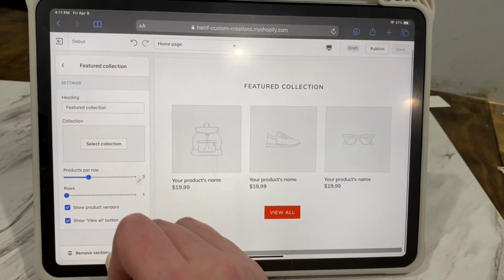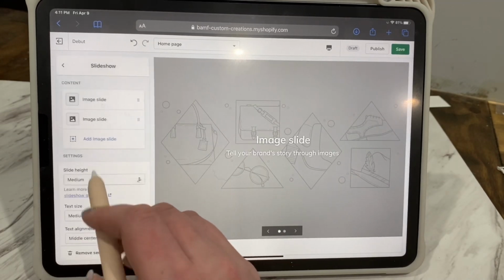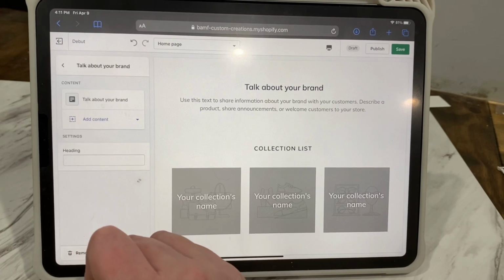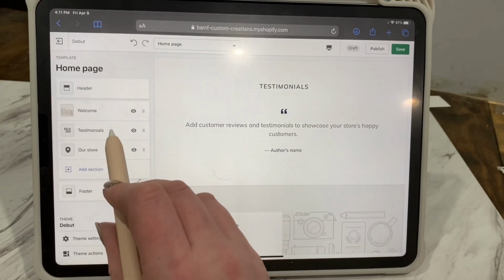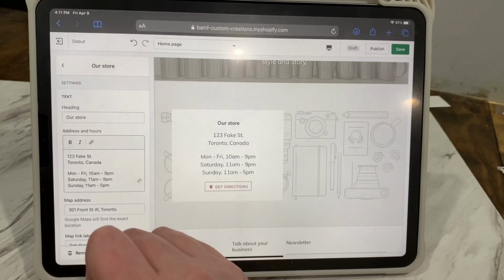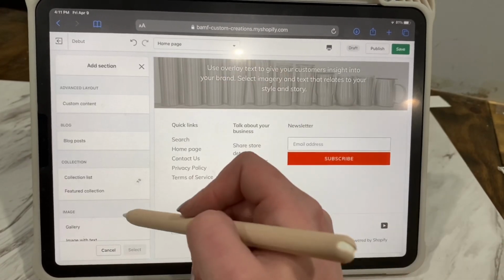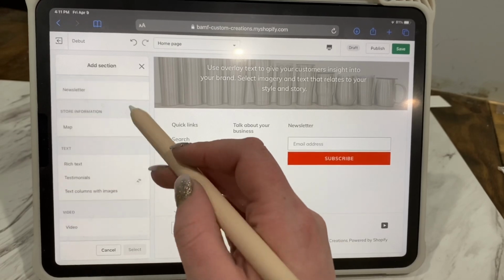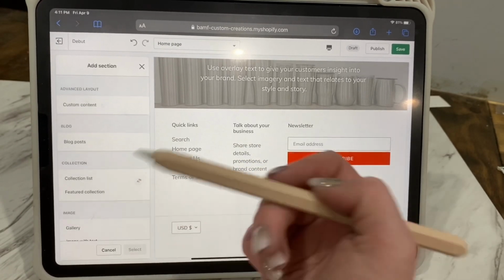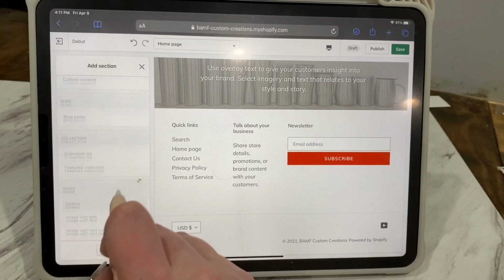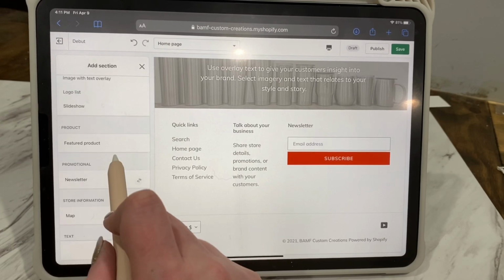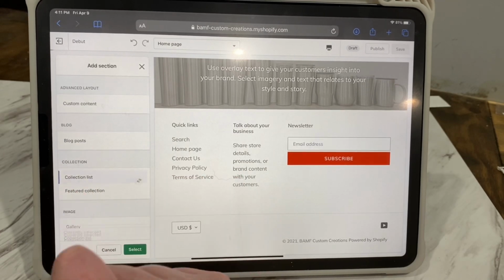So what you're going to see me doing now is deleting each section that was already preloaded because I like to start fresh. Now, if you want to use what they already have up there, completely up to you. We're just going to start fresh for the sake of this tutorial. For this theme, these are the options that you have for sections. So the next section that we are going to talk about is collection lists.